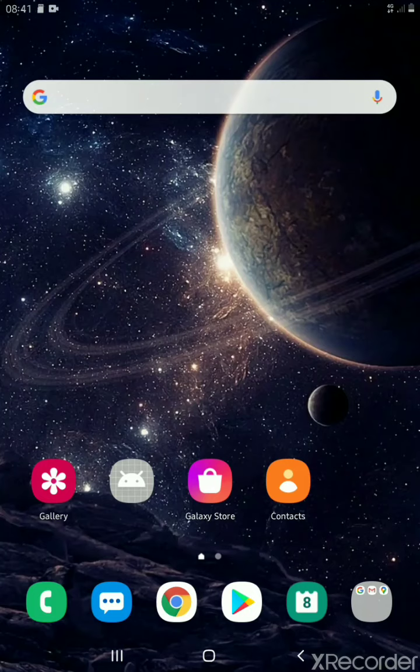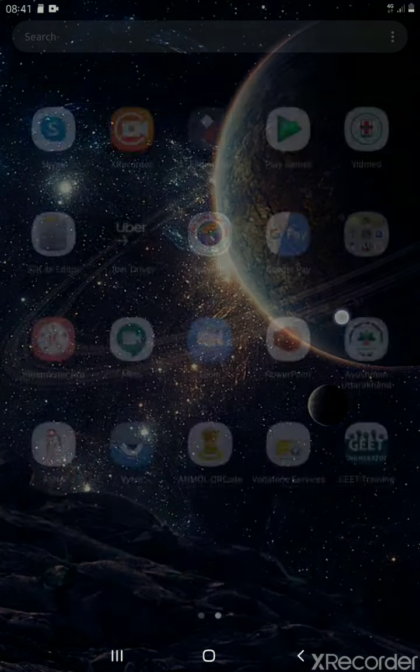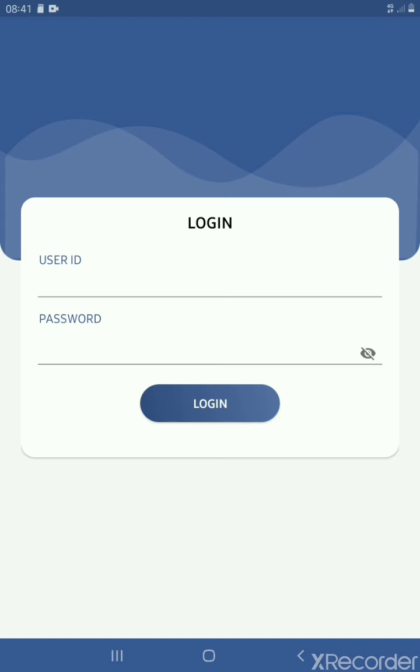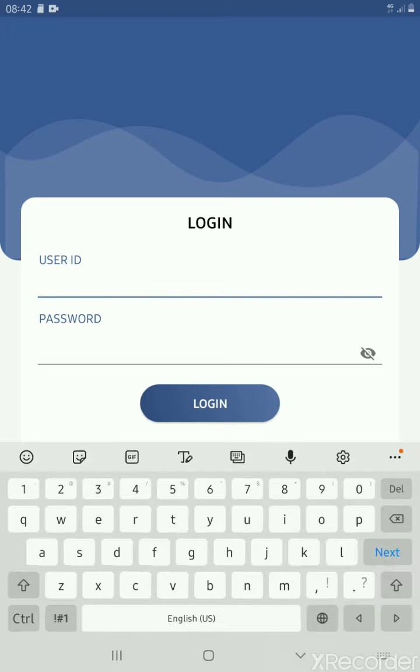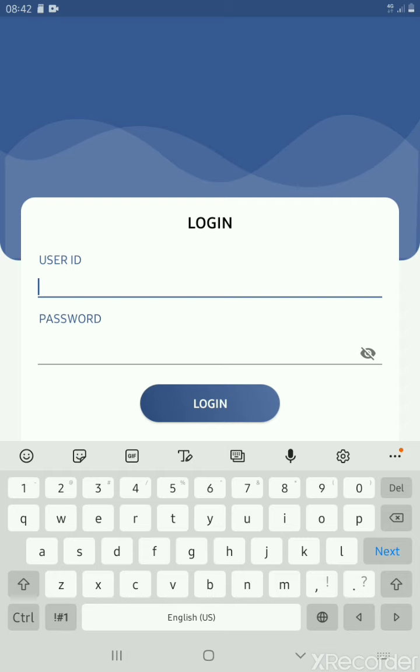Hello everyone, in this video we will learn how to use the Geet mobile application for enumerators. So first of all, open the application. As soon as we open the application, we will see the login page. In this login page, we have to log into the application by using the enumerator credentials. So I'm logging into the application with enumerator credential.